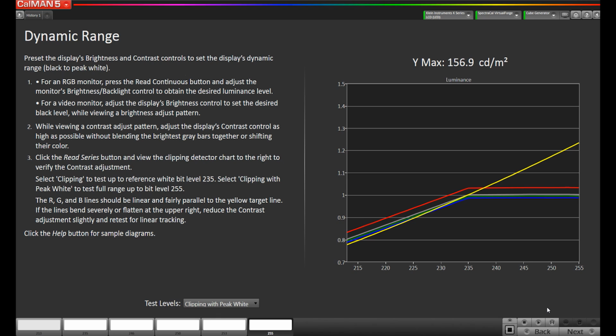So I'm going in the menu right now. I'm lowering the backlight. I'm going to do another read series, which is now down to 108 nits. I'm going to lower it a little bit more. I'm going to do another read series. And we're right at around 100.